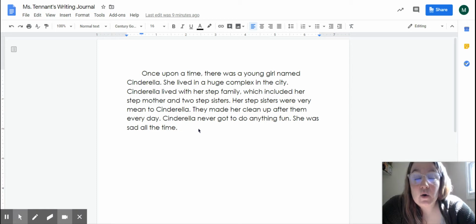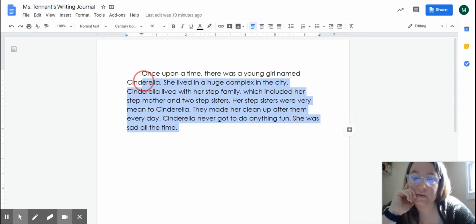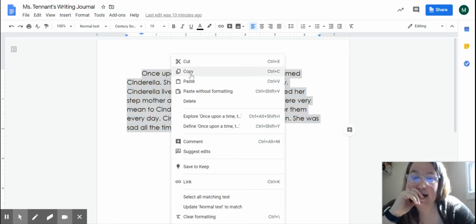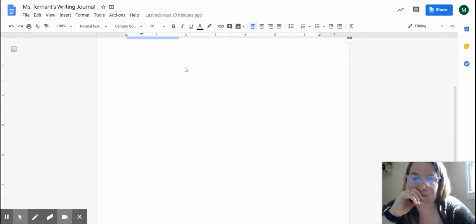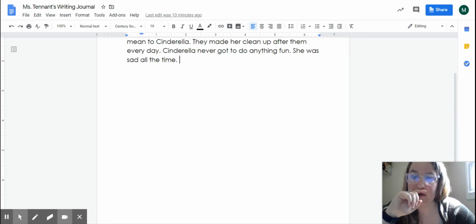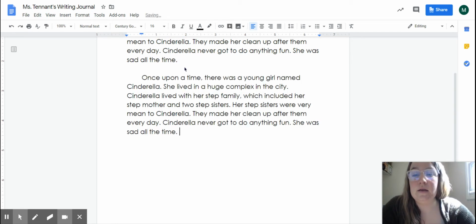Now, this is an okay paragraph. I'm talking about my character, where she lives, and kind of giving some information on how my main character is feeling. However, there's a lot more that I can do to this paragraph to really help my reader understand and make that mental picture in their mind as they're reading my story. So I'm going to copy this paragraph. I've highlighted it. I'm going to right click and make a copy. And I'm going to make some adjustments down below. So here's my paragraph.